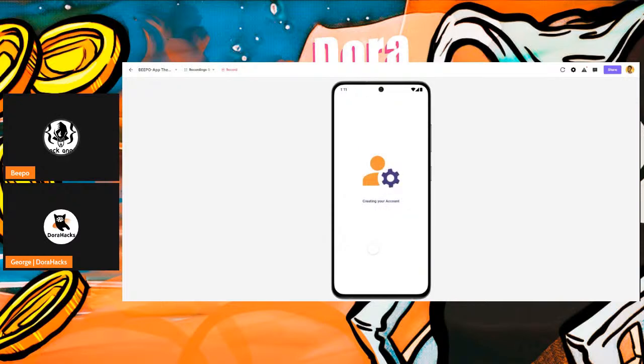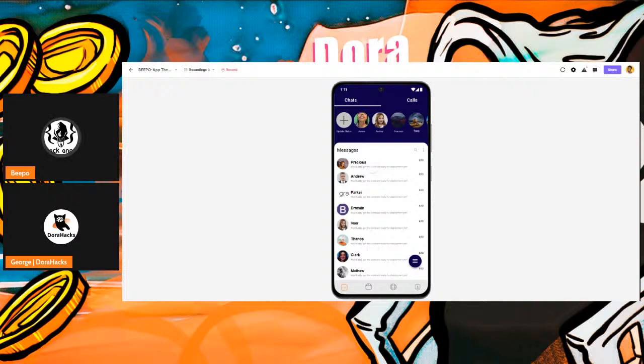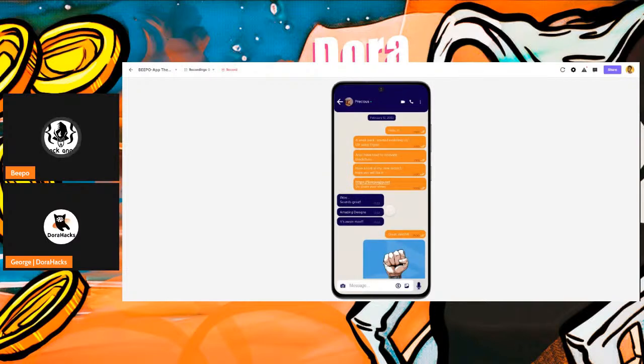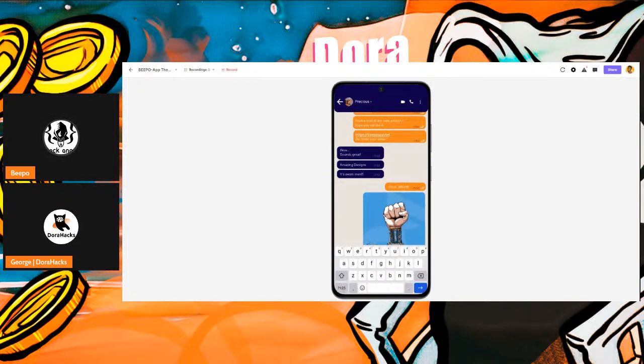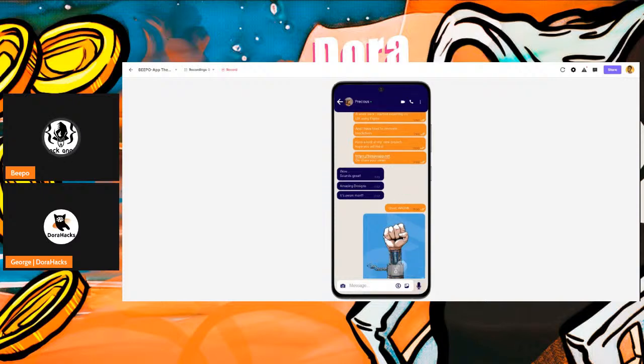So right here in the chat section, you can easily interact with a user. You send messages and they respond. You can send voice notes, you can send images, you can take a picture, you can make video calls, you can make audio calls also. And you can send them tokens also from here.